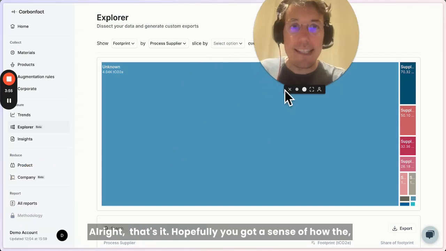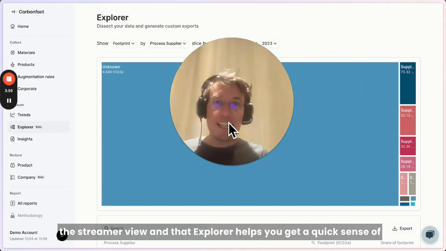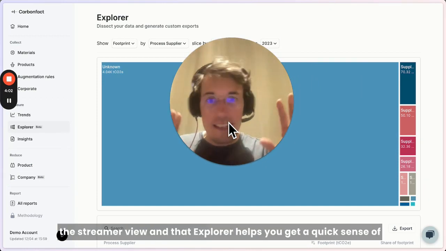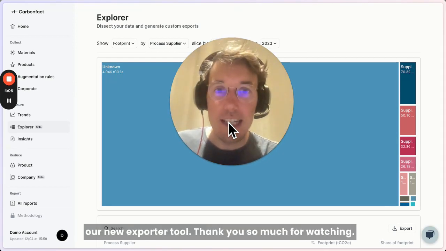All right, that's it. Hopefully you got a sense of how the tree map view and that Explorer helps you get a quick sense of the large order of magnitude of your company footprint using our new Explorer tool.